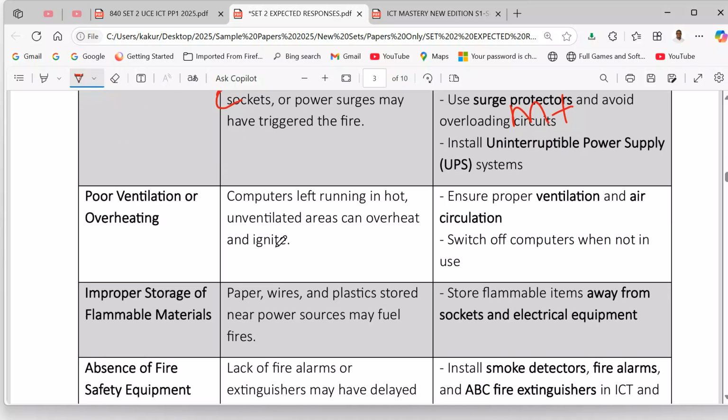Let's now look at another cause: poor ventilation or overheating. Explanation: computers left running in hot, unventilated areas can overheat and ignite. So this is a cause. What can we do? The preventive measure: ensure proper ventilation and air circulation. We can also switch off computers when not in use. These are the preventive measures, MT.